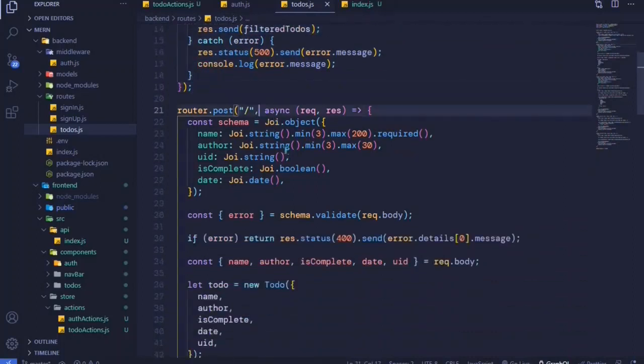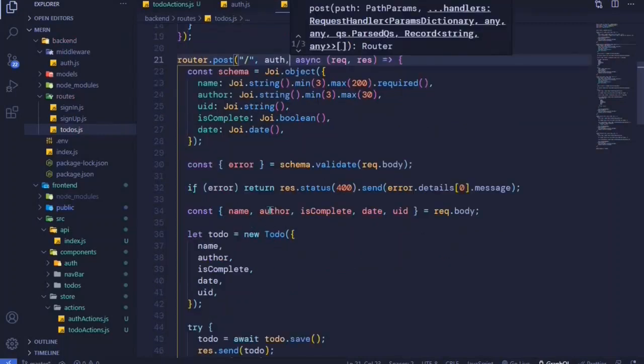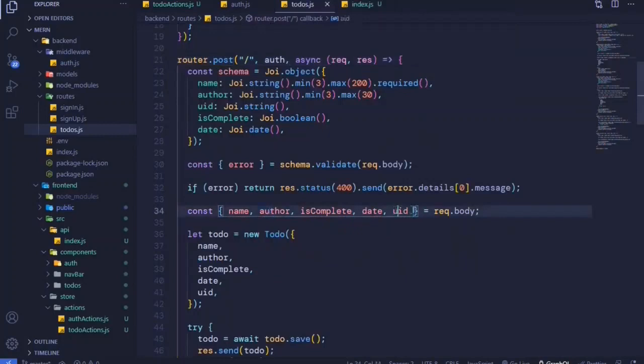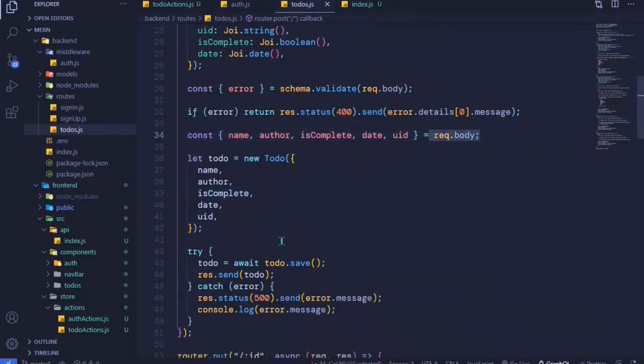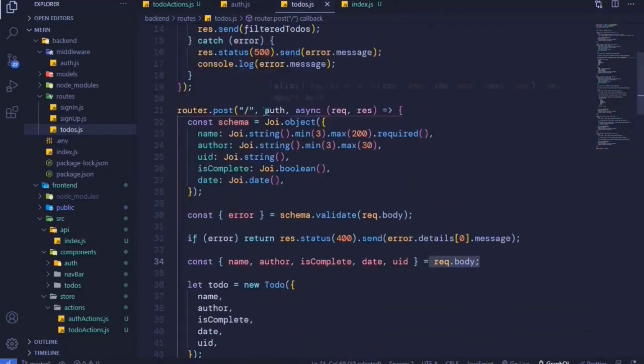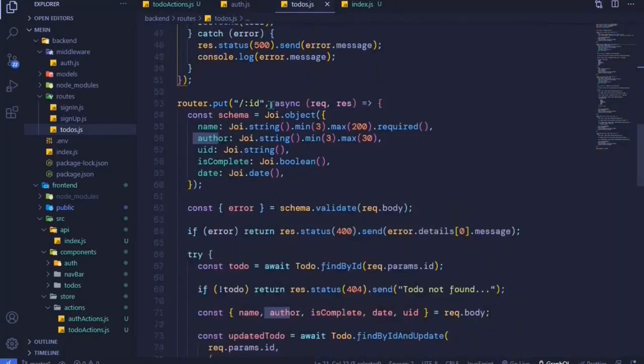So right here we need to pass auth as the second parameter, and this is our middleware function which checks whether our headers have a valid auth token. And right here we are adding the author, the uid, at our new todo. So we were getting it from request.body, and this is all we need to do for adding a new todo. We only need to pass auth, we don't need to do anything else. So we can go to the next one, which is editing a todo.